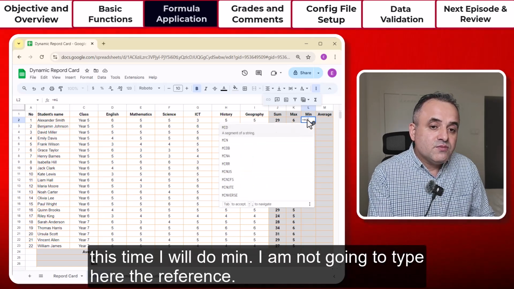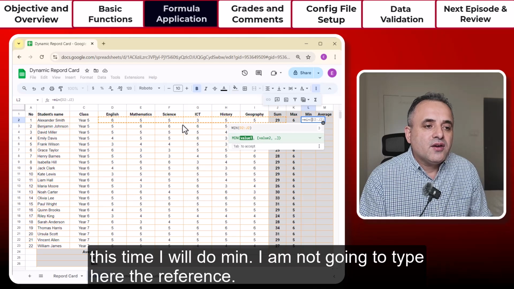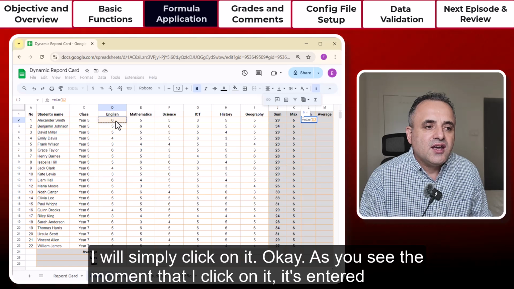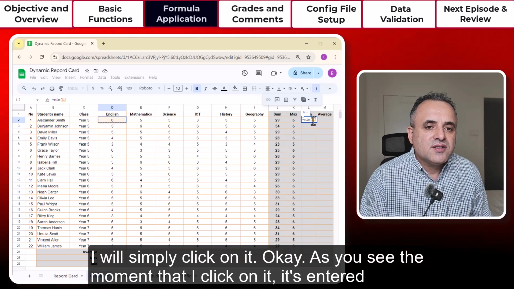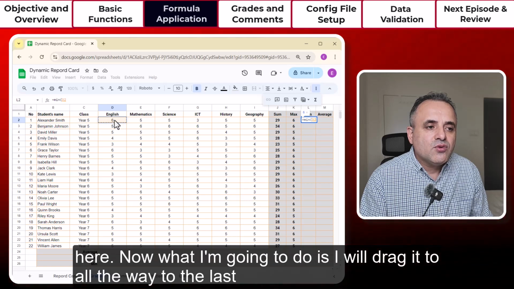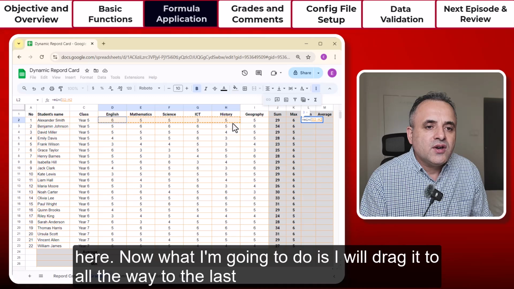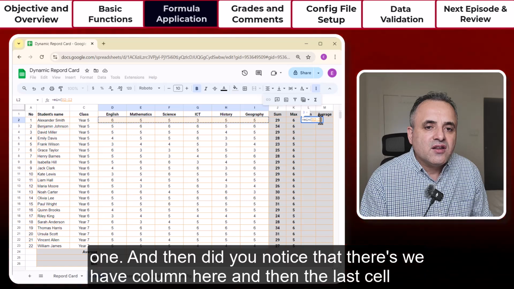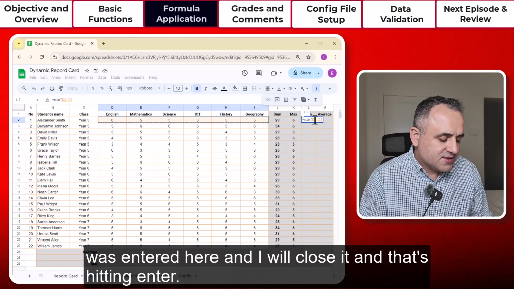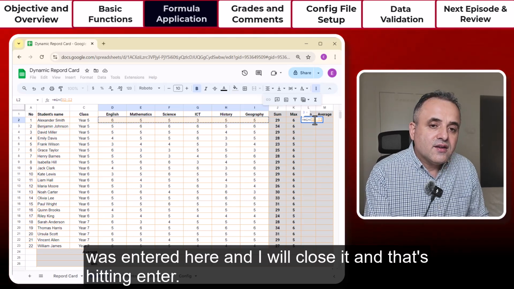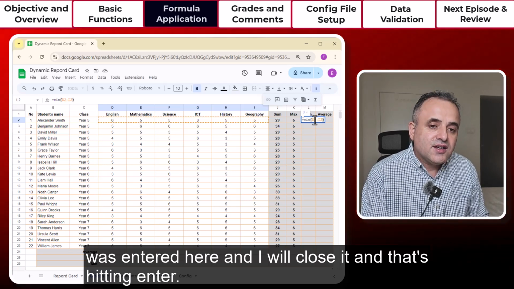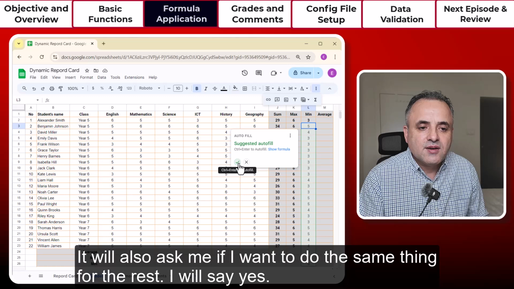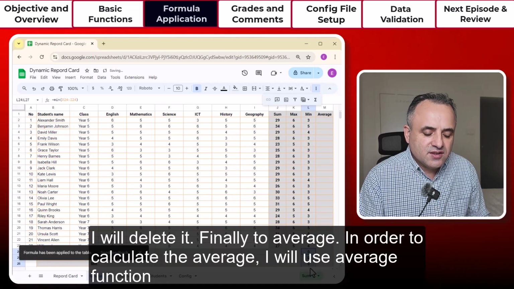This time I will do min. I am not going to type the reference here. I will simply click on it, okay? As you see, the moment that I click on it, it's entered here. Now what I'm going to do is drag it all the way to the last one. Did you notice that we have a colon here, and then the last cell was entered here, and I will close it, and that's it. Hitting enter, it will also ask me if I want to do the same thing for the rest. I will say yes. I will delete it.